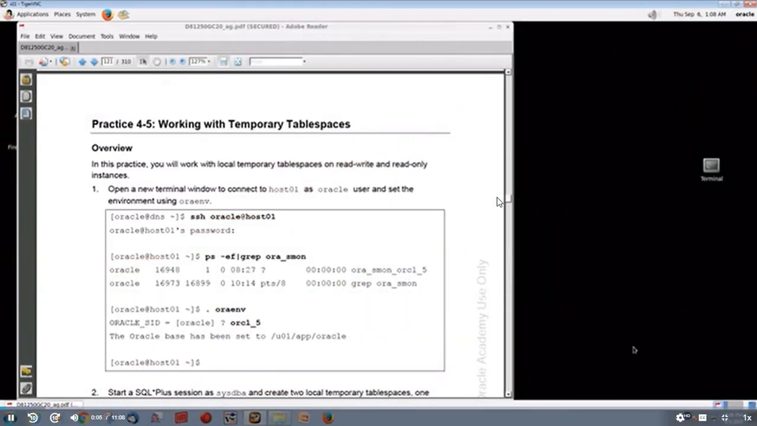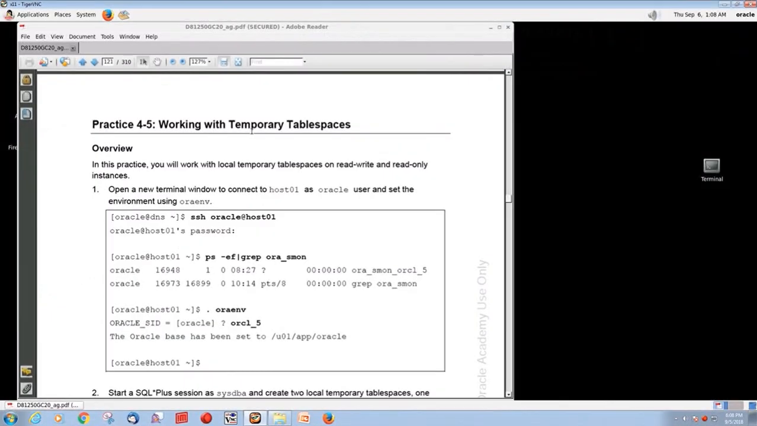Okay, so now I'm going to show you the last practice activity from lesson 4, working with the temporary table spaces. In this practice, I will demonstrate how to configure local temporary table space. Local temporary table space is to leverage local devices. When you perform memory-intensive operations, PGA space is used, and since the PGA memory space is a limited resource, your spilled over operation can be done in the temporary table space.